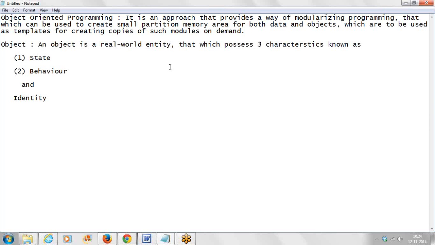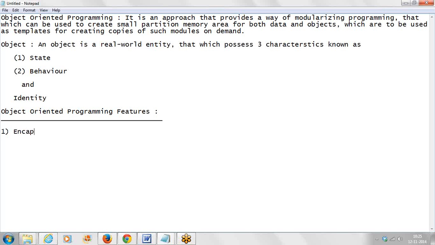Now coming to the object-oriented programming features. What are the OOPS features we have? Those we are going to discuss now. The OOPS features are encapsulation, abstraction, inheritance, and polymorphism. These four are the object-oriented programming features we have.